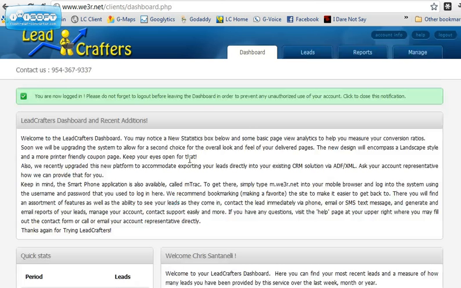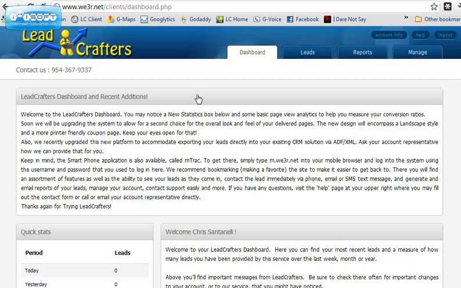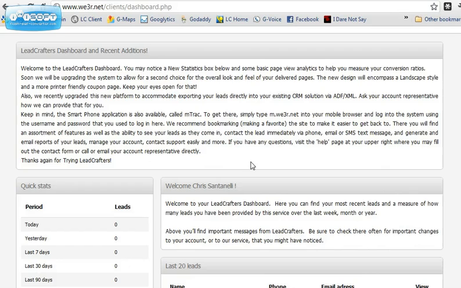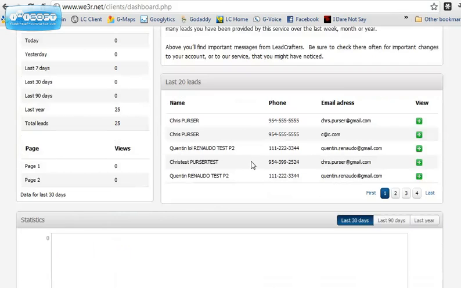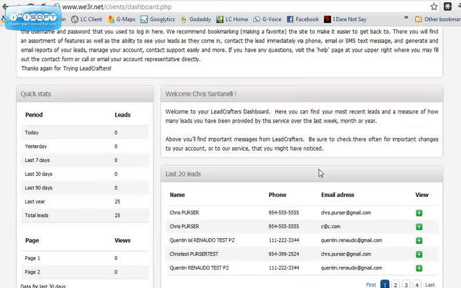The first page you're going to see is the dashboard home page. The top of the page has an area for messages where we can deliver messages to you from time to time. Below that, on the left hand side, you'll see a quick stats box where you can see the leads as they have come in today, yesterday, and the last few periods of time, as well as the total number of leads that you've received.